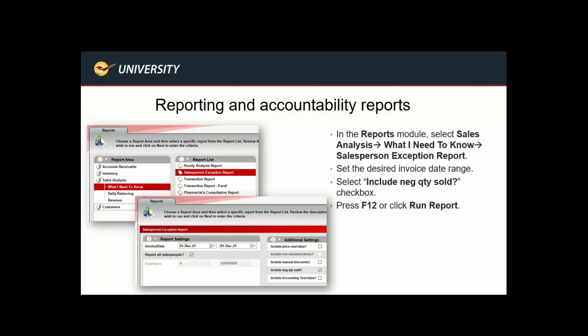Now, on the right-hand side, there are some additional settings. You can look at price overrides, include non-inventory items, include manual discounts, and include accounting overrides. Well, the box that we're interested in for looking at returns is include negative quantity sold. Those are returns, folks. That will give you a report of every invoice on multiple sheets of paper with all the details and exactly what part numbers were scanned without verifying their existence. And there you have it.